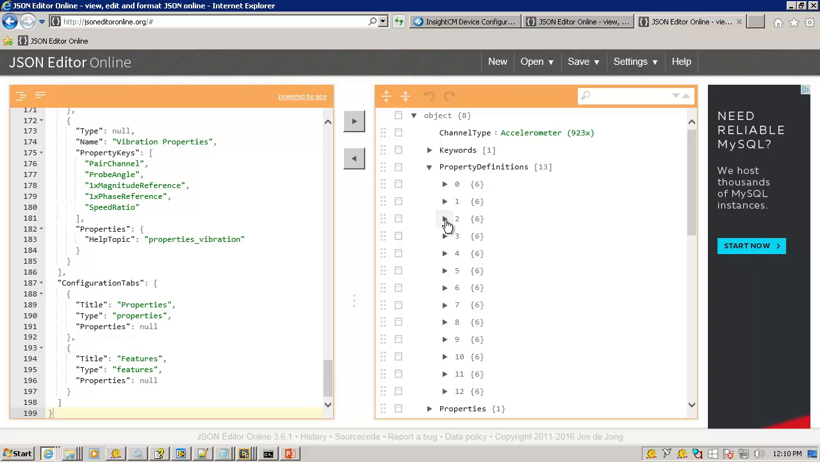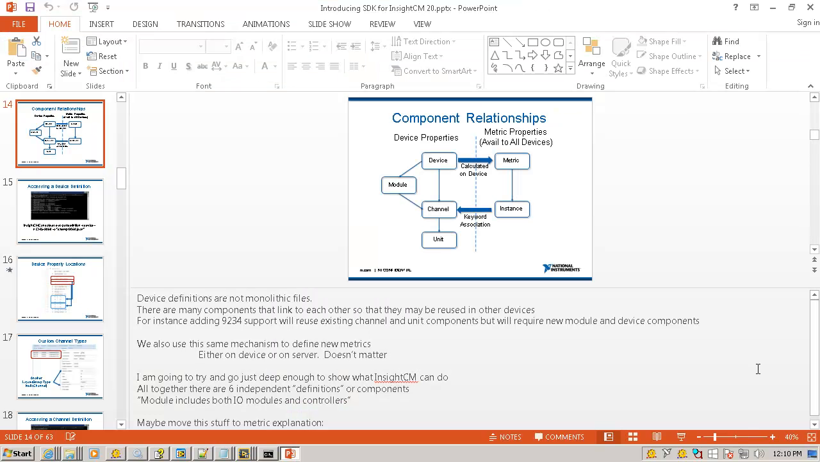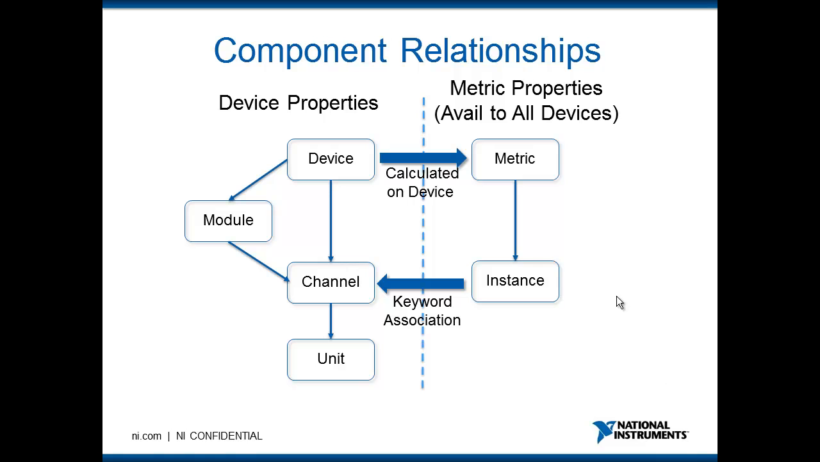So in the last two videos, we have examined the device component and now the channel component. So I want to go back to our diagram here, and I want to talk about how these components are linked together. When one component calls another component, that's when you're going to see one of these arrows here.